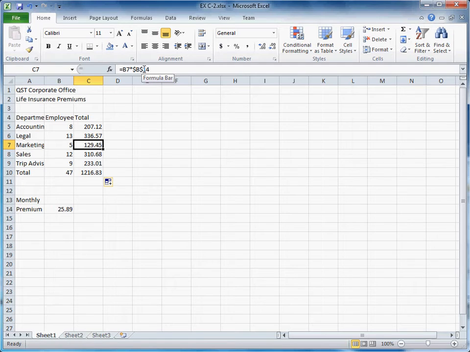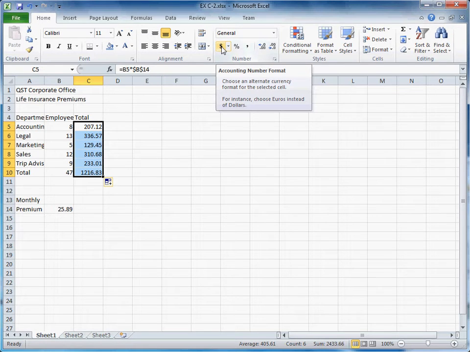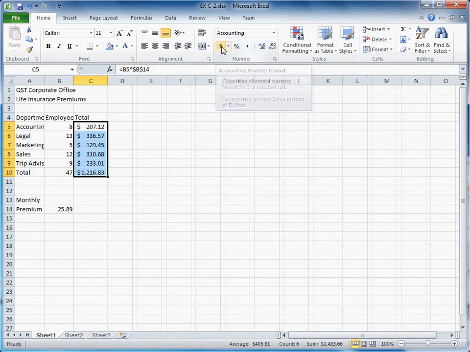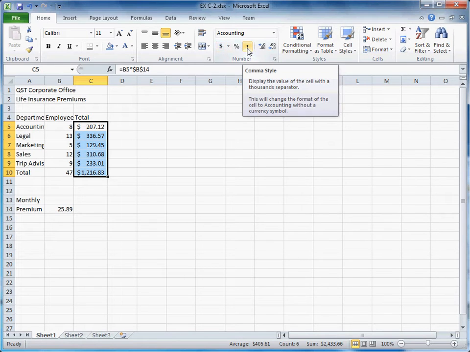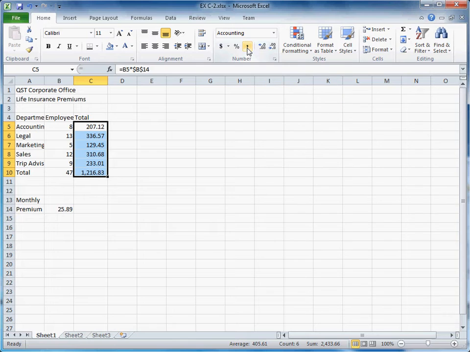In step 1E, I want to format the range C5 through C10 using accounting number format. So I select it, and up on the toolbar in the numbers area, there's accounting number format. I just click it. Step 1F, I want to add a comma style. So I just move my cursor over and I add a comma style. Notice that the only item is the total that gets the comma, because it's in the thousands range.